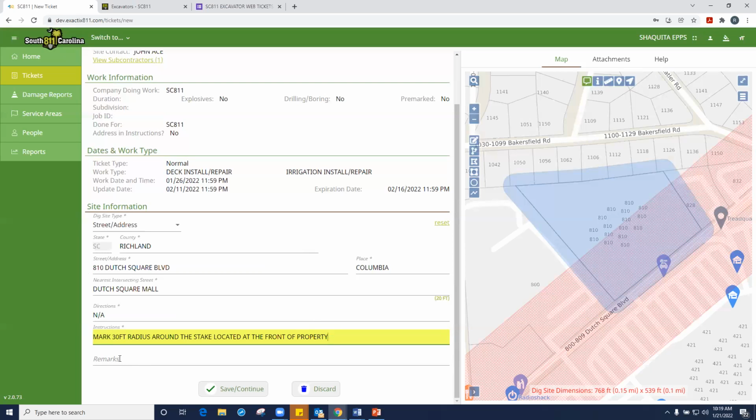And this remarks box right here, this is used for secondary actions only. So this isn't a field to just make comments or remarks that you have. I've noticed some people will put, please mark with paint and flags and all that stuff. That's not for that. You can put that in the marking instructions.